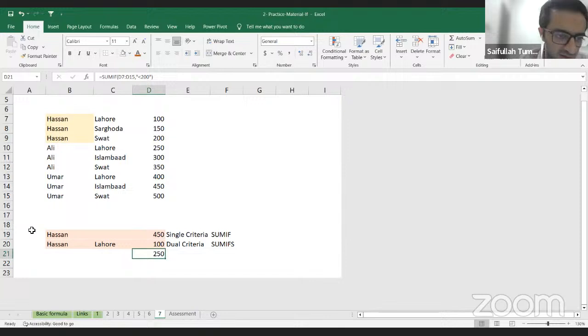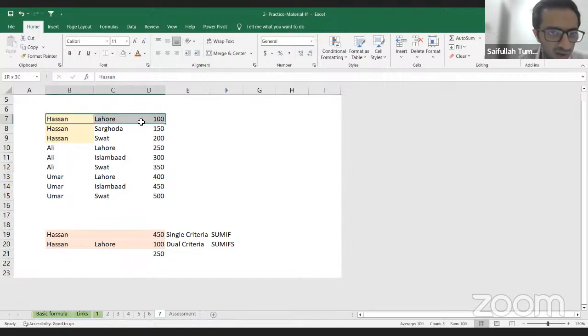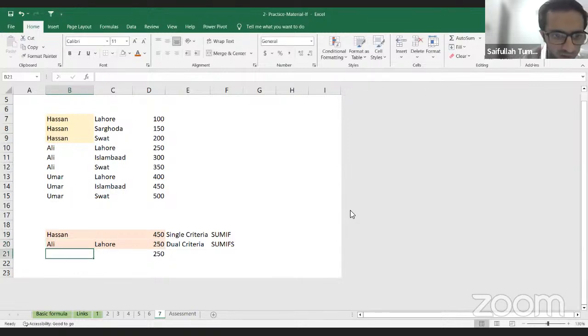So we can say that Hassan, who is living in Lahore, has a sale of 100, as a sum of 100. If I change this to any other city, or if I want to find Ali in Lahore, the amount will be changed. Ali in Lahore earns 250 of sales. If I amend this Islamabad to Lahore and this to Lahore also, it will be the same as the previous one. Ali in Lahore earns 900.